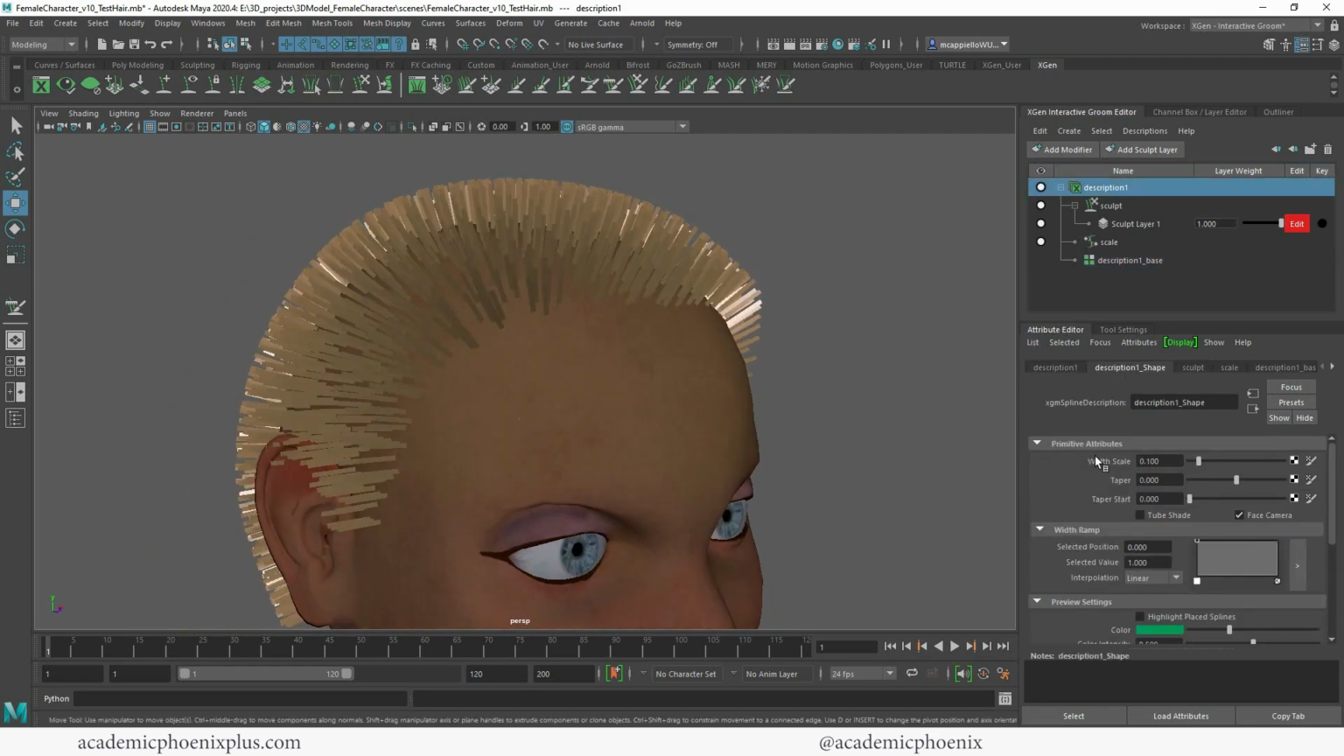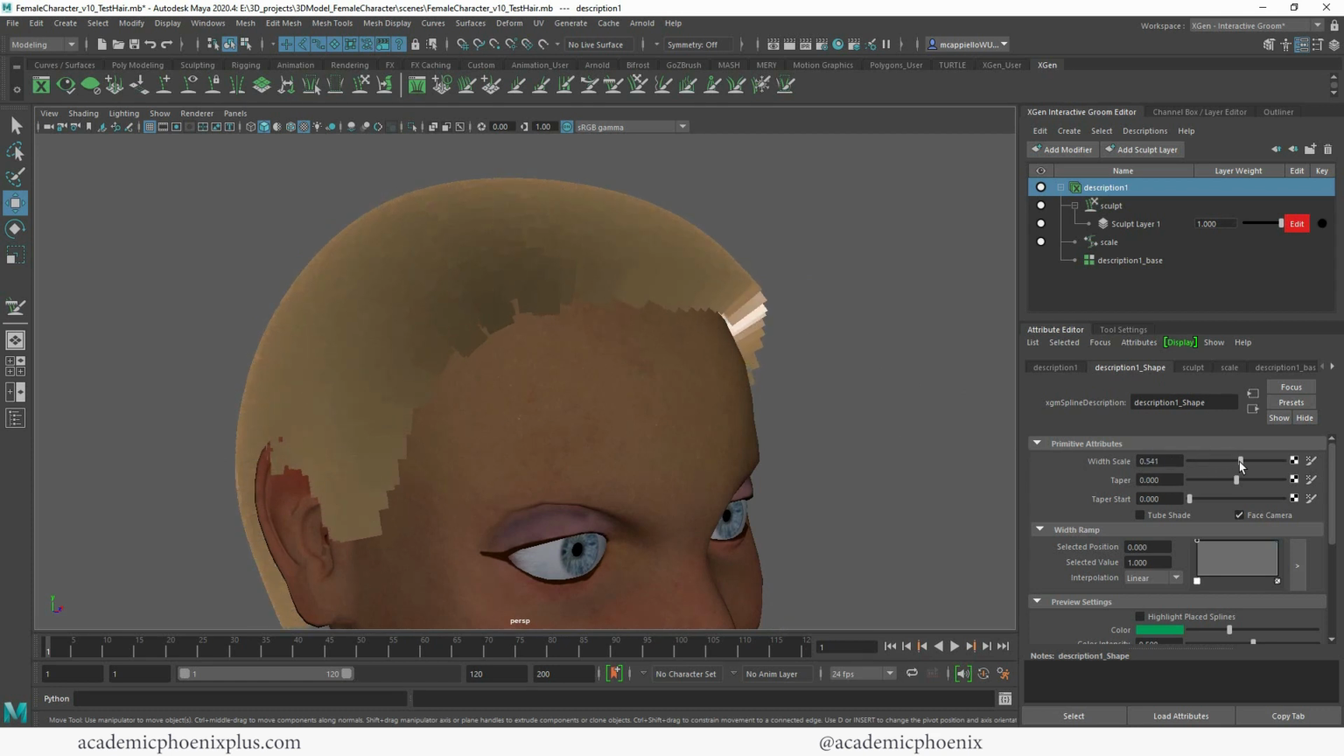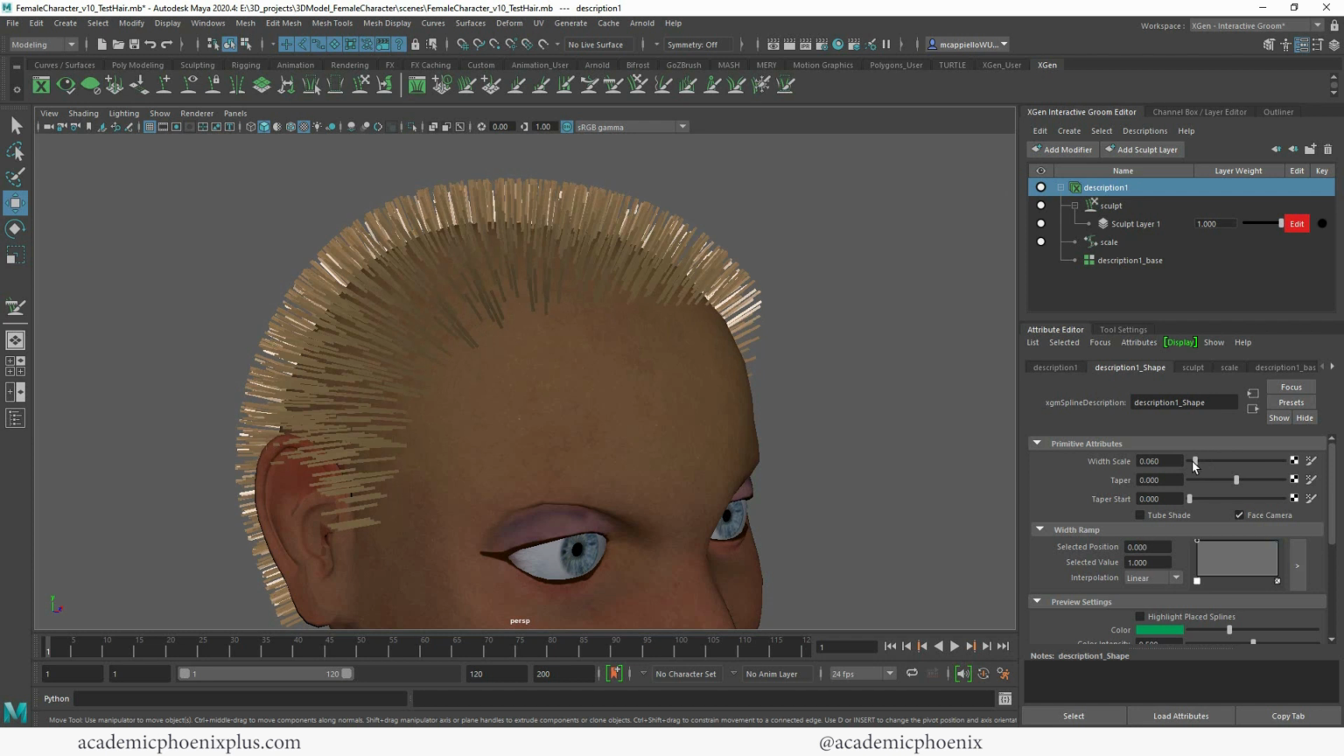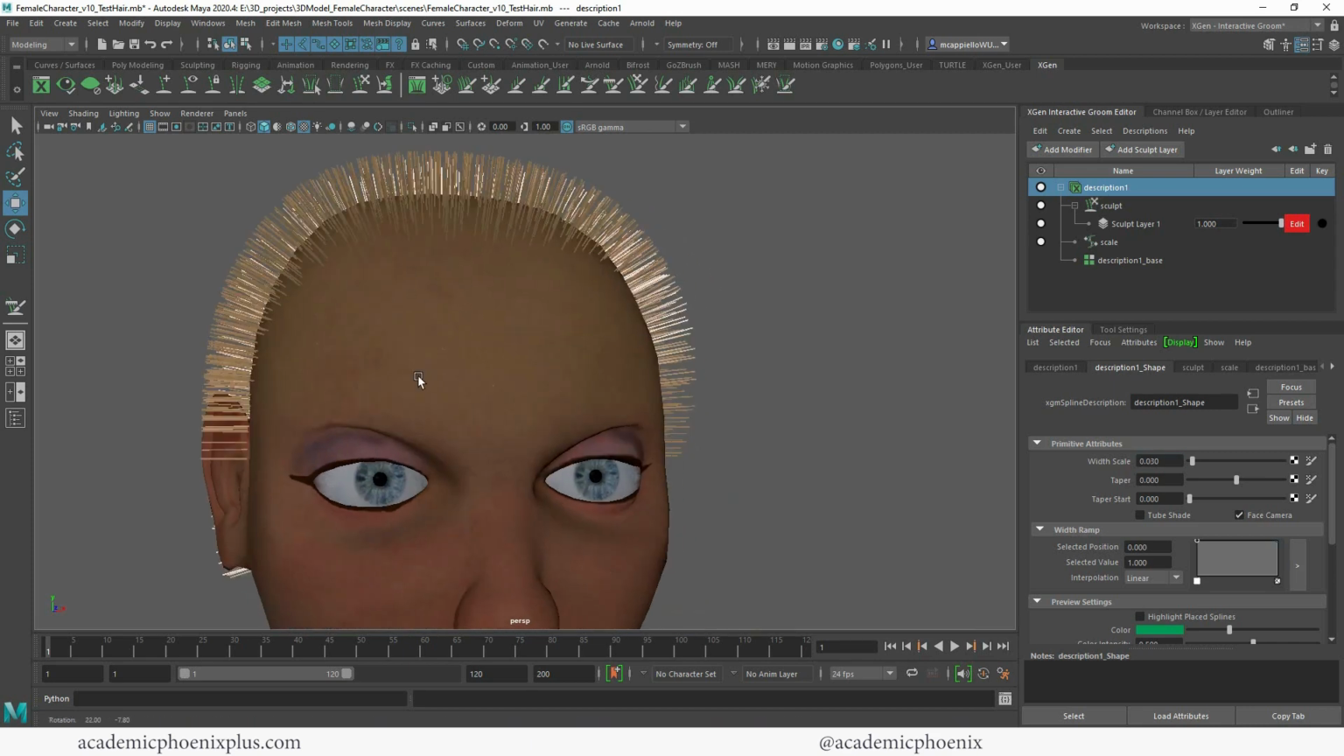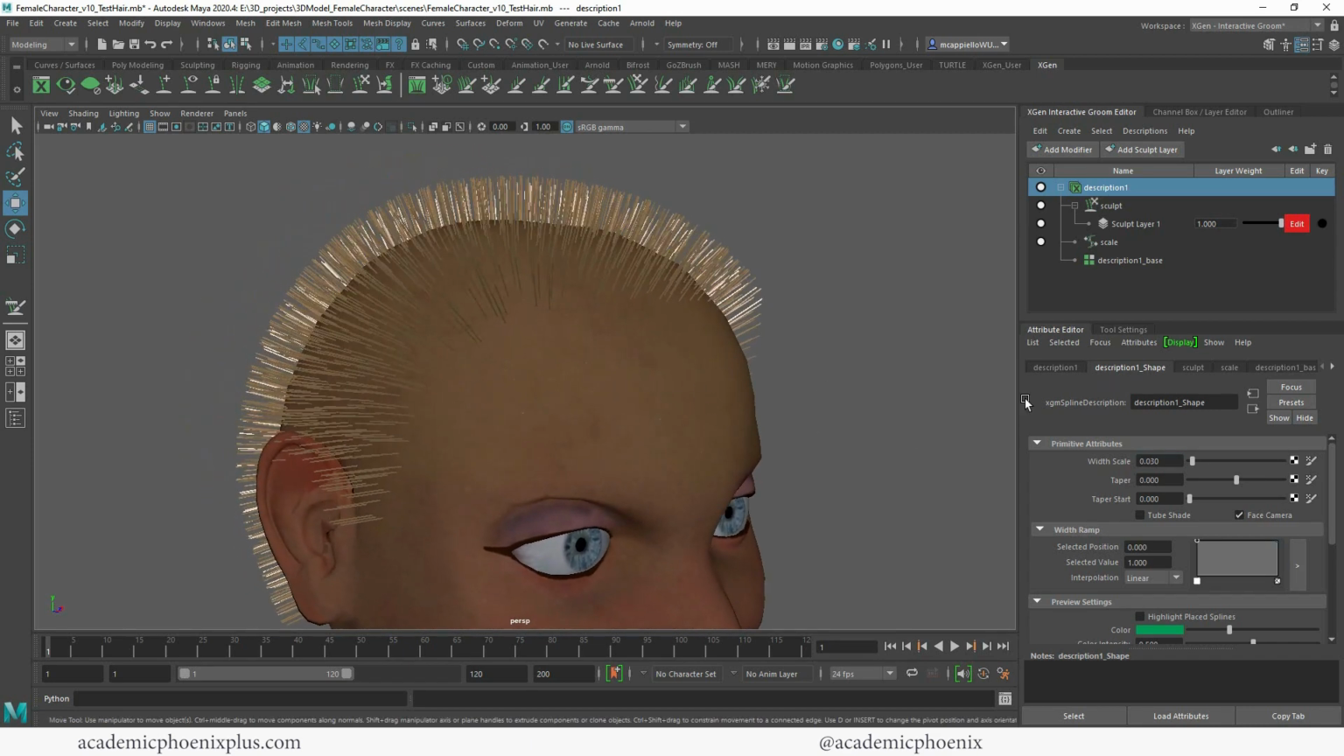Description base is the width scale of the hair. So right now, if I increase the size of this hair, I can get really big rectangles, but really I just want it to be relatively small. So I'm going to try to go for around 0.03. So now it's looking more like spikes.